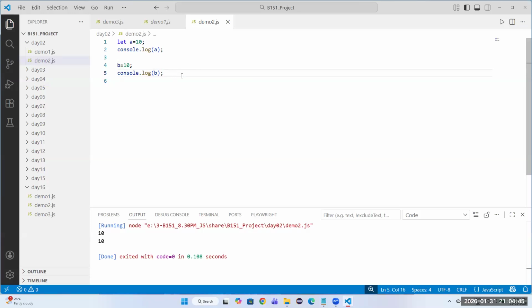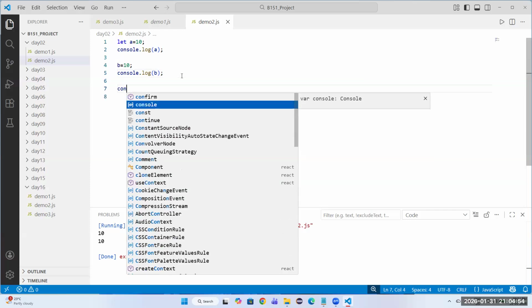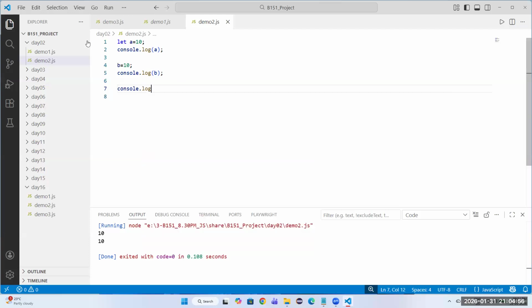Earlier in JavaScript it was allowed. You remember I was talking about Node.js. When they created that software, they said let us use a keyword called let. But is it mandatory? No. Now tell me, console.log. Before I proceed, explain to me what will happen when the control comes here.